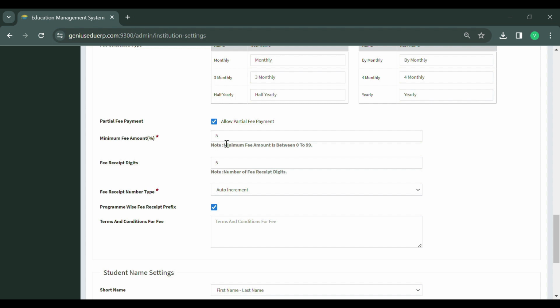Let's type 5% here. From here set the number of fee receipt digits. For example, if we enter 5 here, then the number of digits of the fee receipt number will be 5. If you want auto increment for the receipt numbers, select auto increment from here.